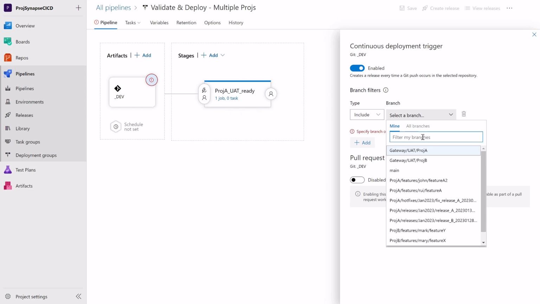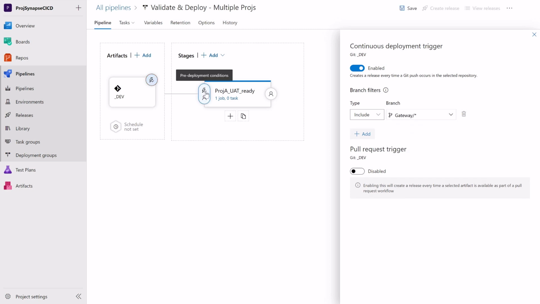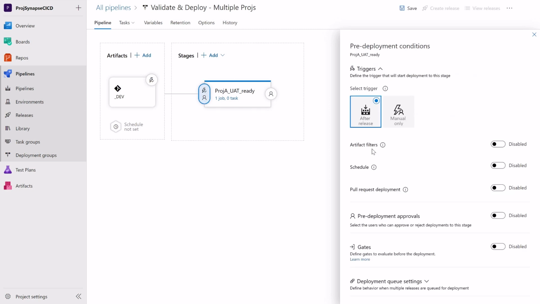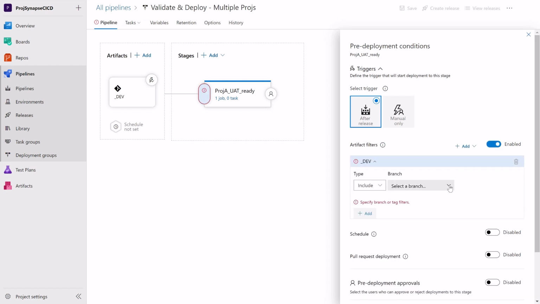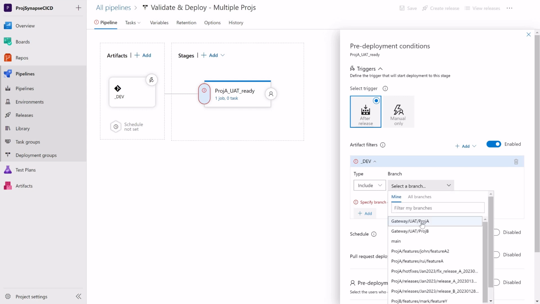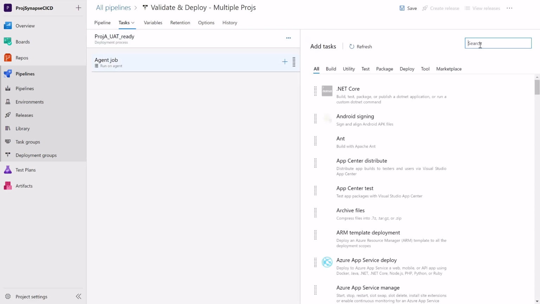I will just type here gateway/star. In the pre-deployment conditions, I'm going to create this rule here for this stage to kick off when that push happens in the Project A branch. Now, I will set up my task and I will add the Synapse deployment task.